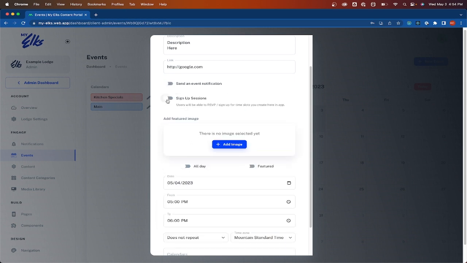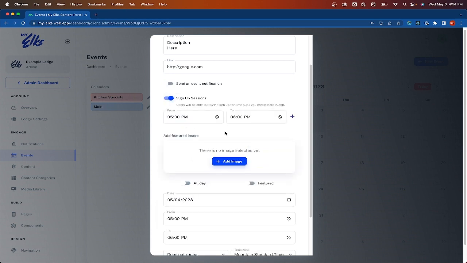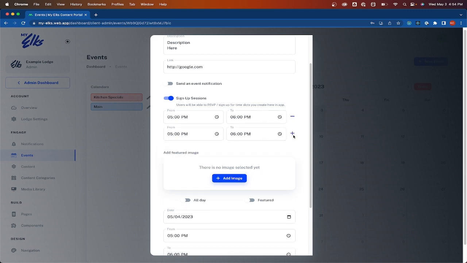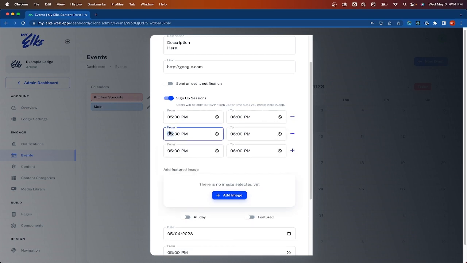We also have this option for sign-up sessions. So the way this works is it's one person per time slot. So if you needed volunteers for an event, as an example, you could create multiple time slots. You can make them for whatever time you need those people. So I'll do 6:30 to 7, just as an example.